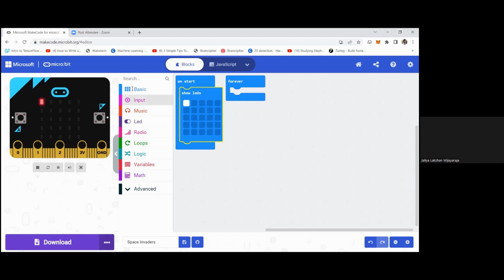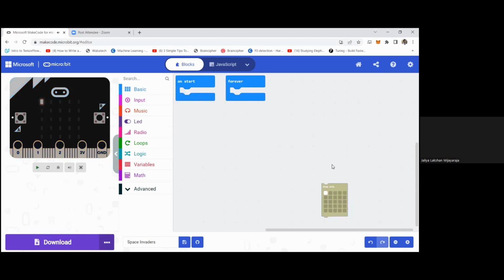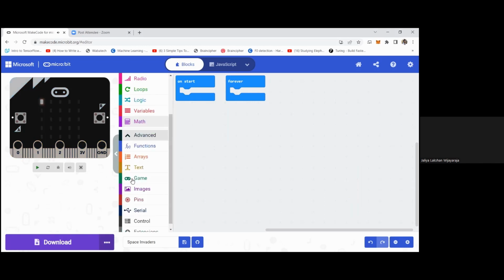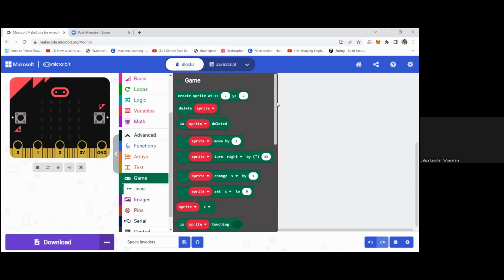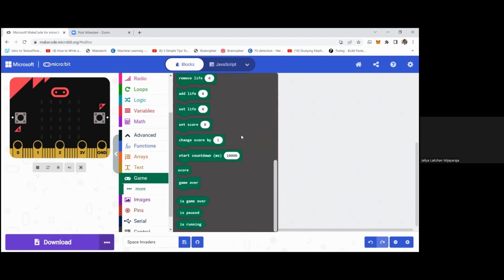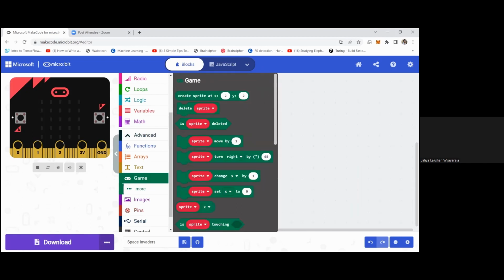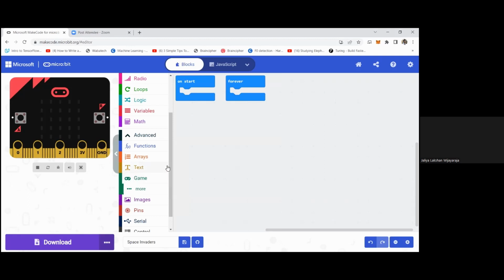Then we will start to work with a sprite. In our Scratch session, we used small characters in our games, so we call them sprites. Here also, we have a tab called Games, with a set of blocks that we can use to design or develop our game.